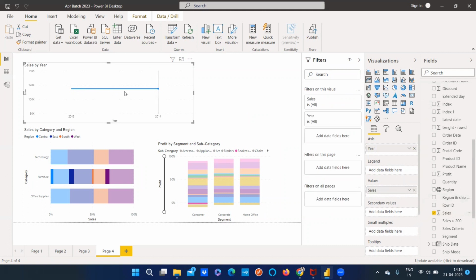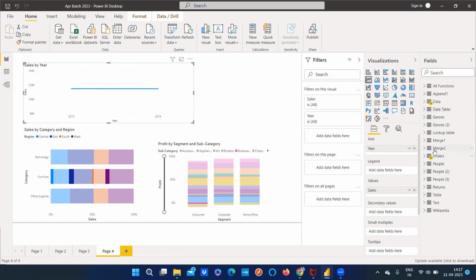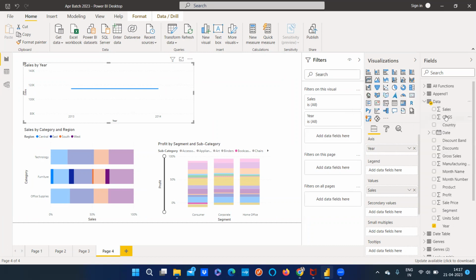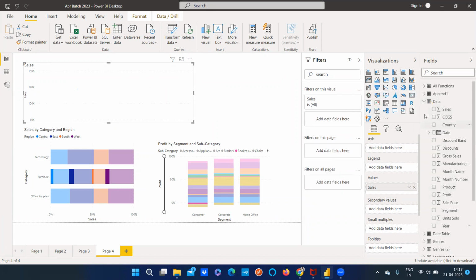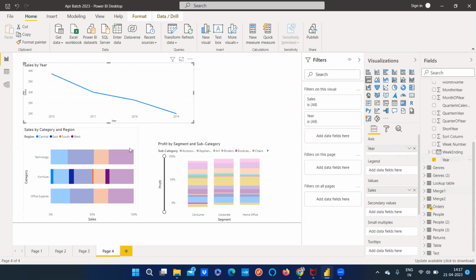Now you see I got one single line. I don't know why it is showing one single line. Probably the link and all, we'll try to check that. It shouldn't show one single straight line, because the sales may not be the same across the years. Okay, let's understand this. Sorry, my bad. The year should be from the date table actually. Date table year. Now you see the line got changed.